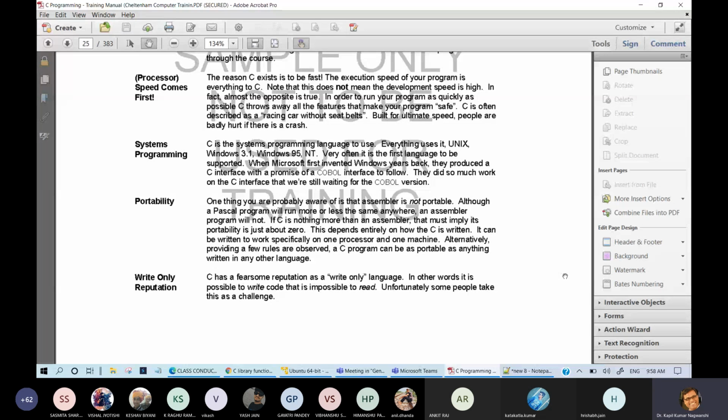So this compiled program is not able to run on this Windows machine also. If C is nothing more than an assembler, that must imply portability is just about zero. This depends entirely on how the C program is written. It can be written to work specifically on one processor and one machine. Alternatively, providing a few rules are observed, a C program can be as portable as anything written in any other language.